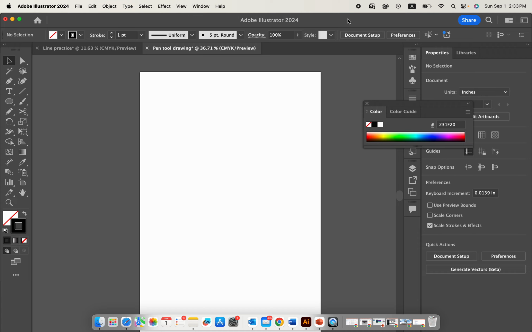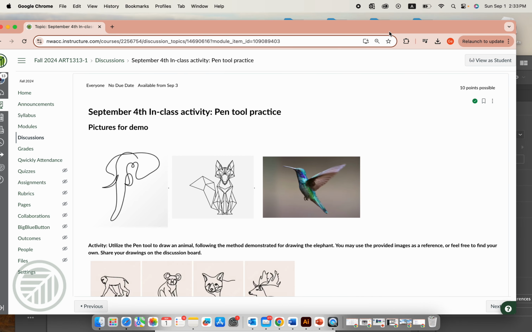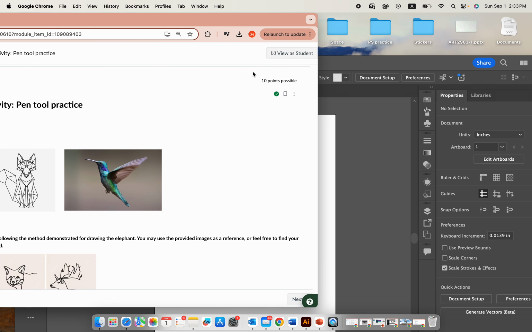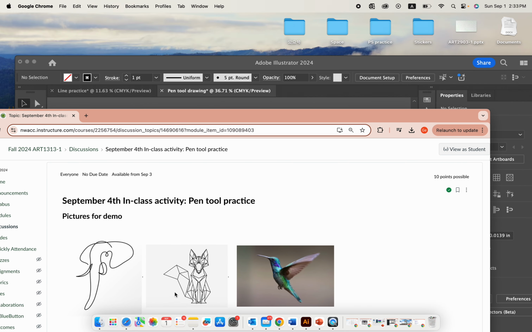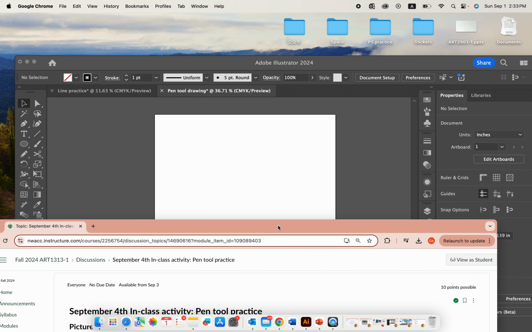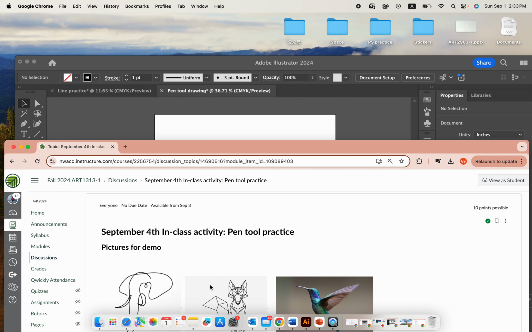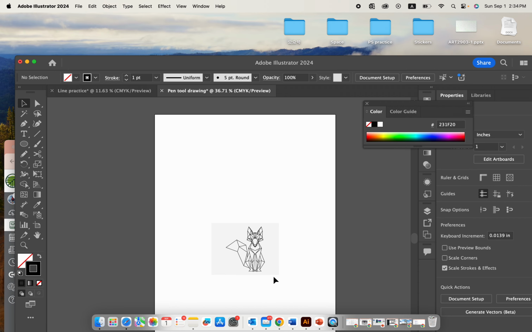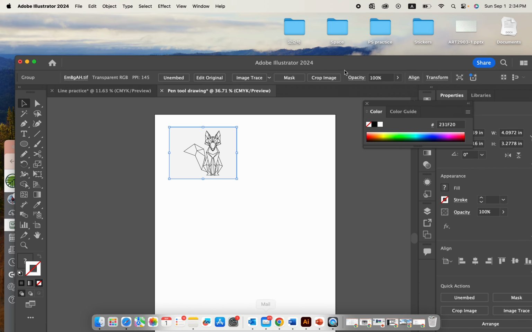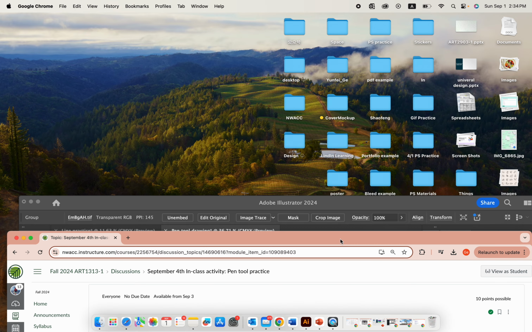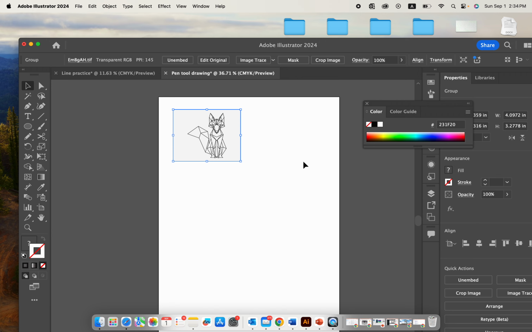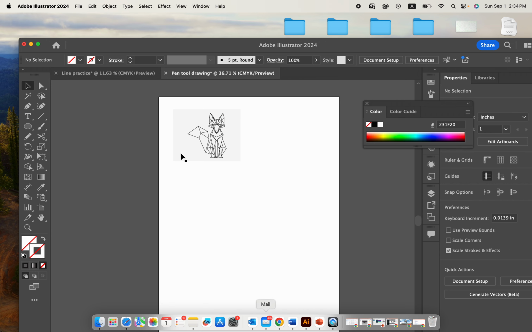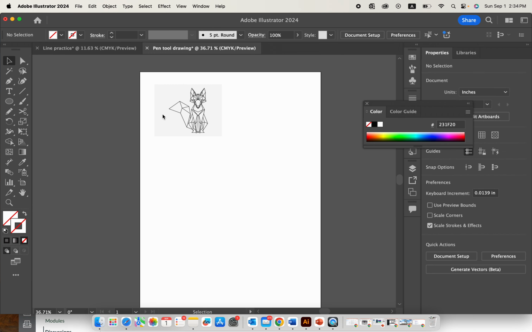If you go to the canvas, you can see we have some photo images for practice. I want to drag this fox and this elephant into my Illustrator. The first way you can do is click and drag. Oh, it's here, right? So let's get the elephant. We can get the elephant later. We will be focusing on the fox right now.